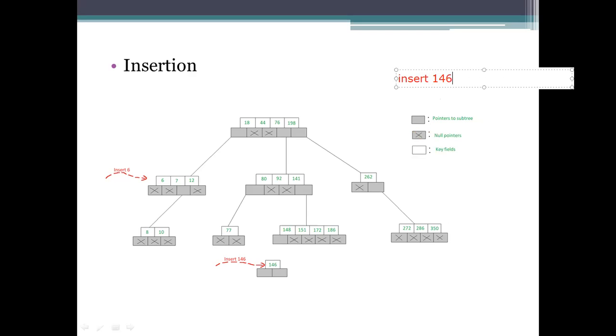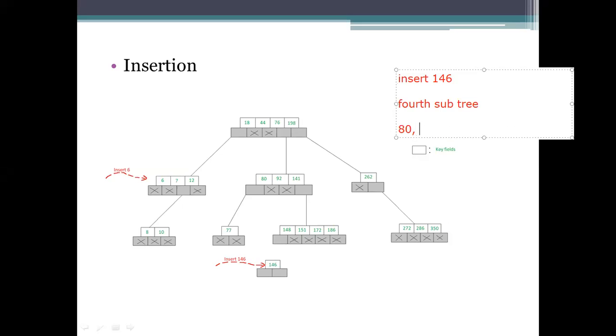146. Okay. Now see to which subtree we need to go for that one. The subtree notation will be the fourth one, because the element that is to be inserted is greater than 76 but less than 198. So go for the fourth subtree representation. At the fourth subtree, we have the elements 80, 92 and 141, which are less than 146. Okay. So go for the fourth subtree here.